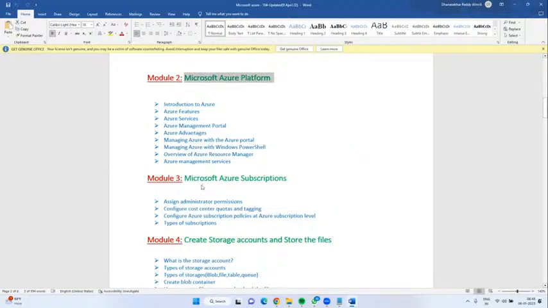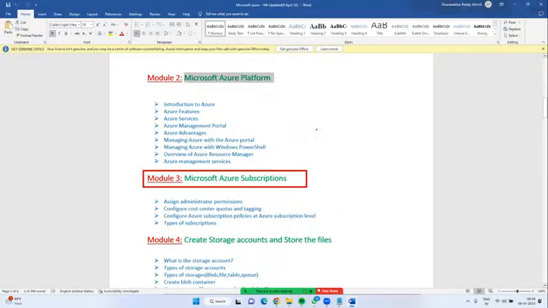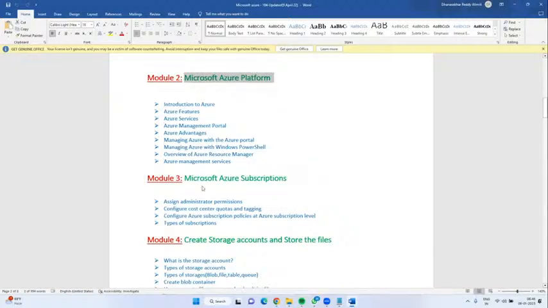Module three is subscriptions. What is a subscription, guys? Any idea, generally? If we subscribe to something, if we take any service and we pay for that service, then it's a kind of subscription. Yes, correct. Simply, I can say a subscription is nothing but a license.